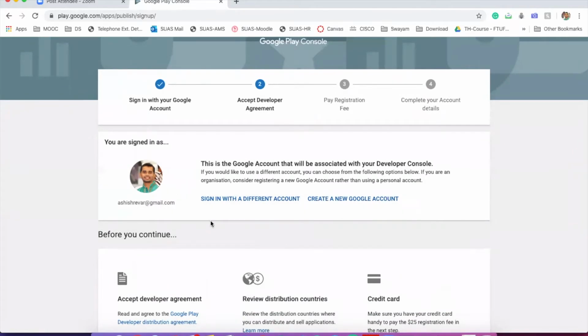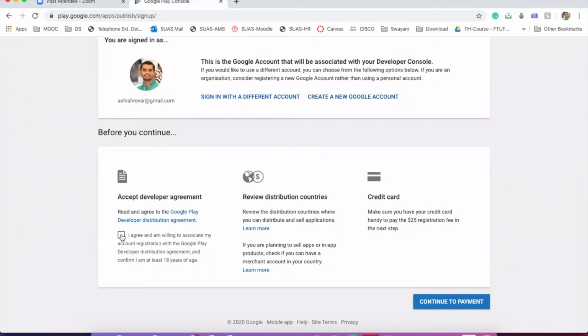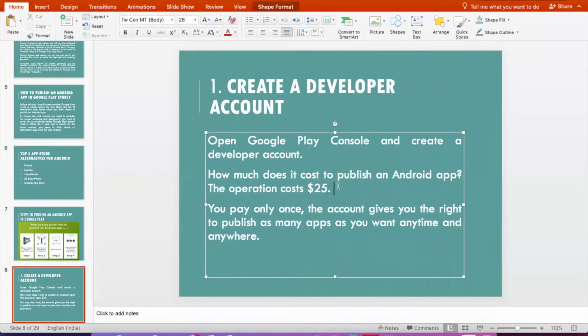I have chosen this one. I have to accept this developer agreement. It states that I am above 18 and I will follow all the rules and regulations set up by Google, like I will not extract users' data and I will not perform any malicious activity. But here comes the difficulty. We cannot have a demo of this because it requires my credit card, where $25 is the registration charge. Definitely it is one time, but $25 is something I have to pay to open a Google developer account.